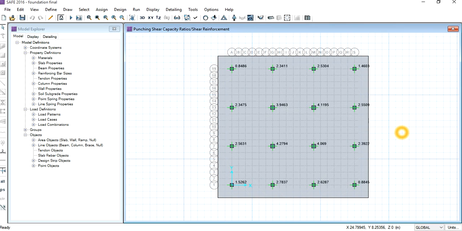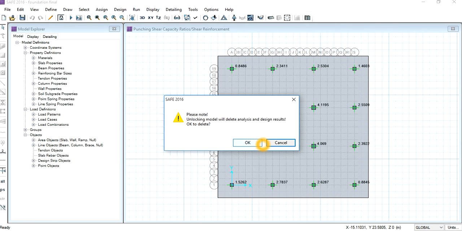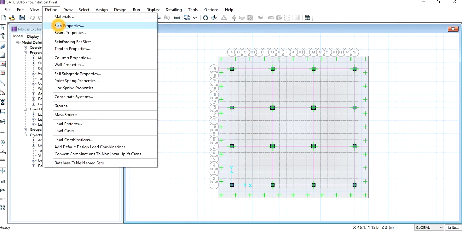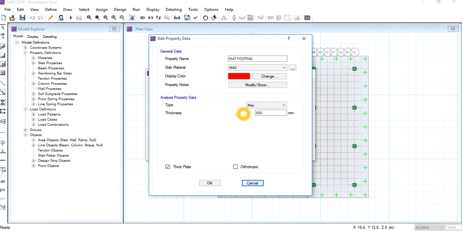So for correcting this we have to increase the thickness of the slab. For doing that we have to first unlock our model. Click on OK. Go to define again, click on slab properties, click on modify and show properties, give the thickness as 900 mm, click on OK, click on OK again. So the properties have been assigned onto the footing.